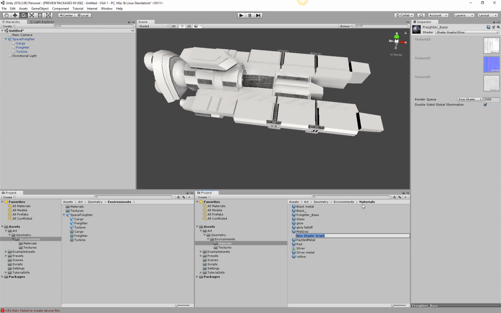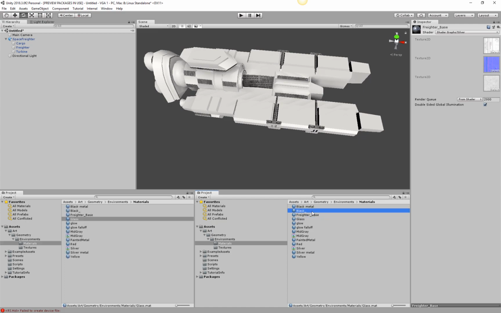And then we're going to name this mid-gray, just so it matches the material we're using. Now the real deal with shaders is we're going to have it set up with a bunch of reusable parts. But like I said, for today, I just want you to build shaders for each of your textures to make your life a little easier to use. We don't need the freighter base anymore either.